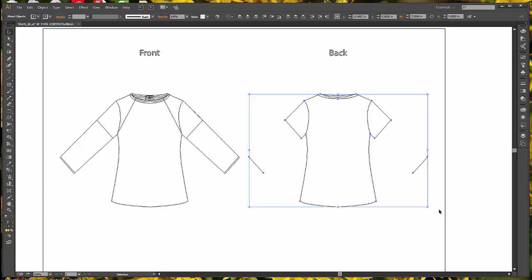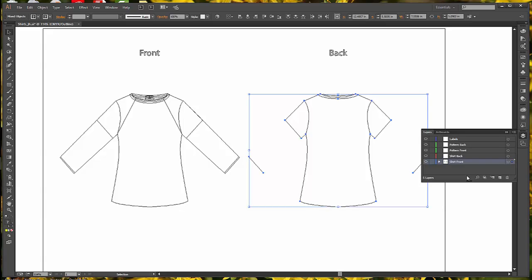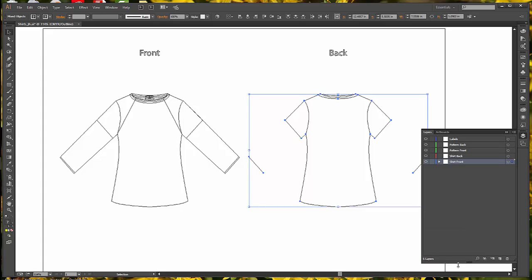Notice that in the layers panel, I'm going to put that back up, we have the shirt front selected because everything was built in layer 1. So we want to move that. You've got this little square here that shows that that's selected. The color of the bounding box is blue, so it matches the color of shirt front.